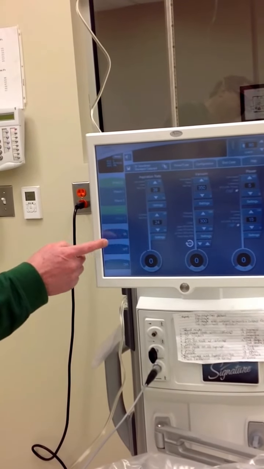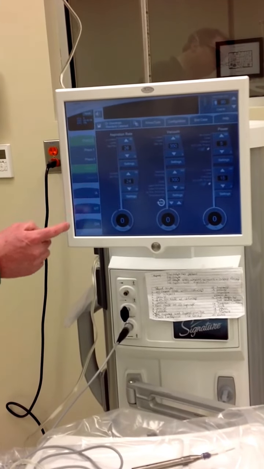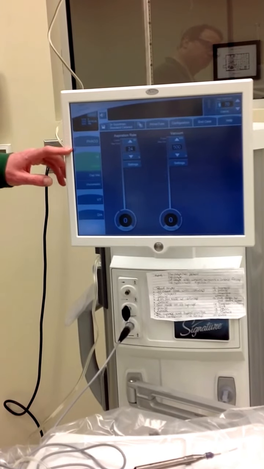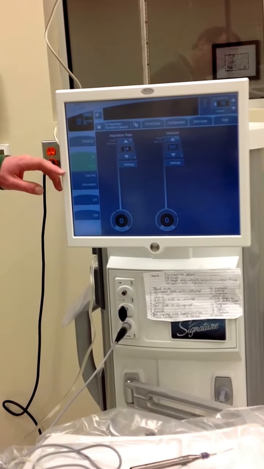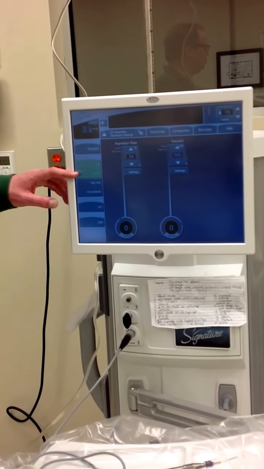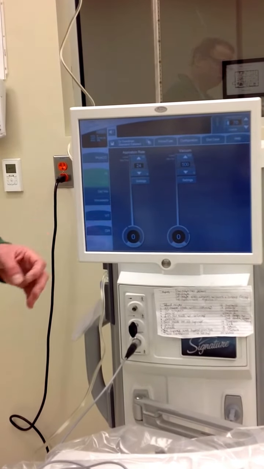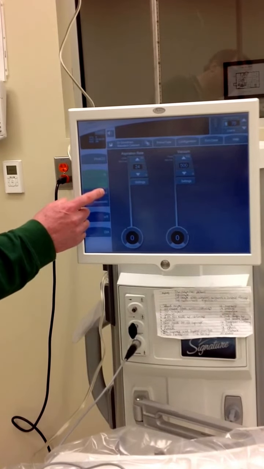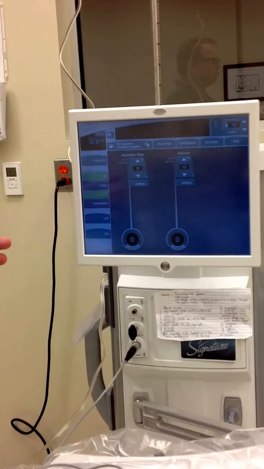So when you touch the IA folder button, the phaco folder collapses, the IA opens up, and the machine defaults to cortex, which is always the first step in IA. So these are the cortex removal settings. CapVac is for polishing the capsule.